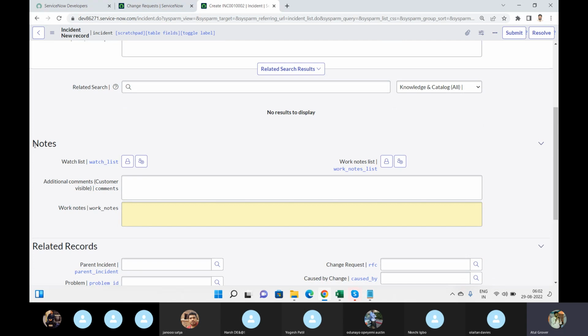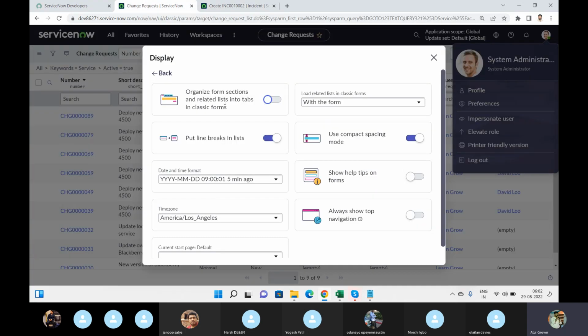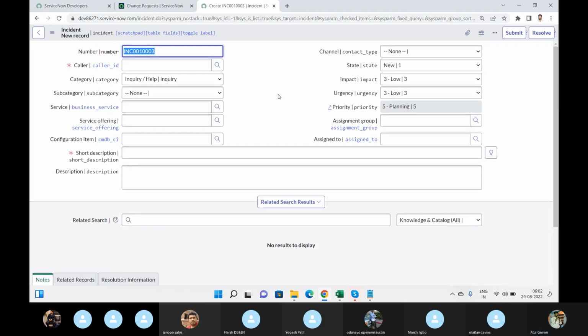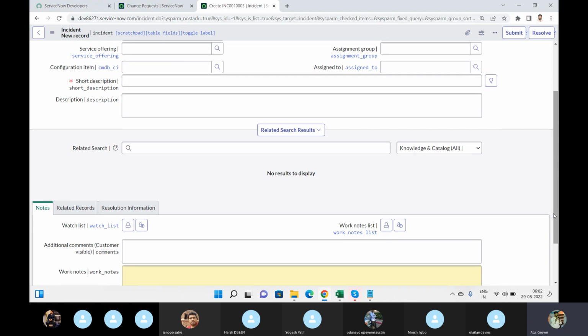This is called the classic way. Like this. How is it changing? Because I put it as a classic way. If I remove this and now I reload this page, now you can see tabs are coming. This is personalized. It is not going to impact anybody else.